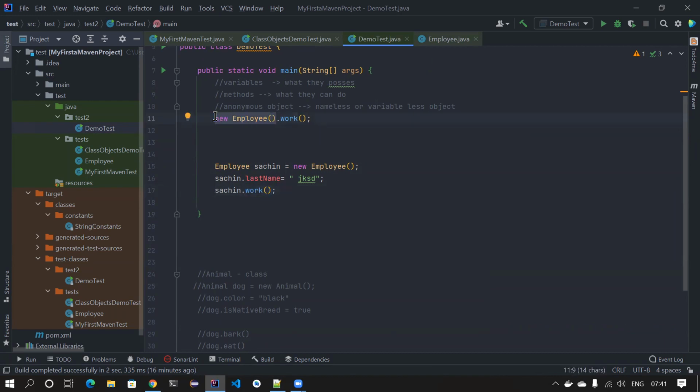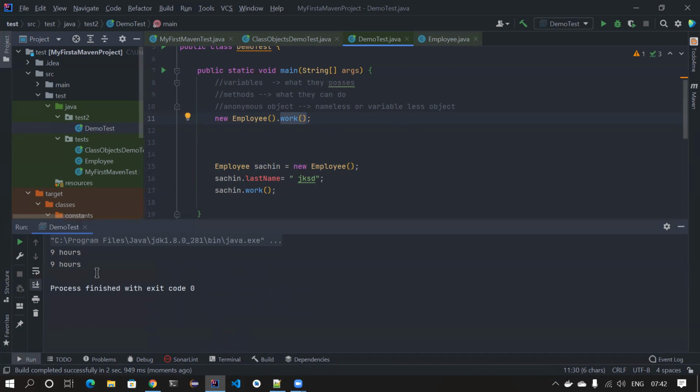This guy is also an employee, but he is not given the ID yet. He is just a temporary employee for maybe 1 or 2 days. He is coming, but he still has to work, right? So basically, I can call the method only if there is a reference variable. Here I don't have the reference variable, so your left hand side is equal to right hand side, right? So instead of just doing this, you can also do new Employee and then call the work method. Still it will execute. This work method will be executed 9 hours, 9 hours.